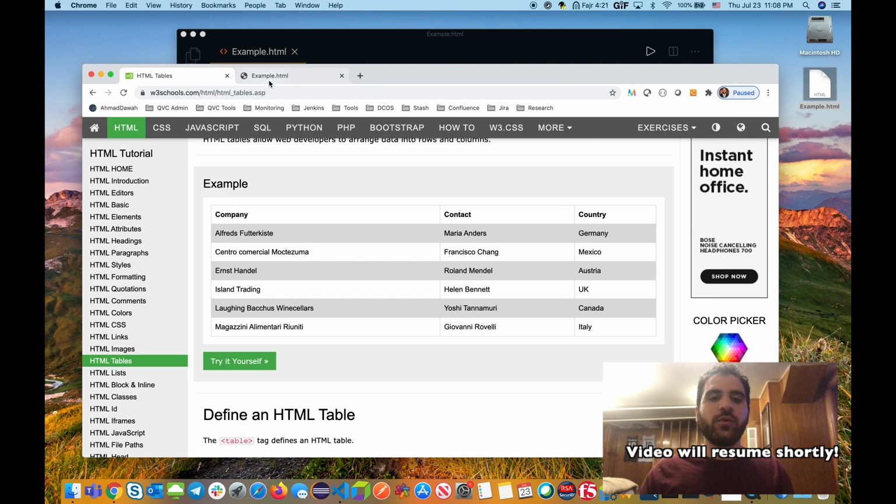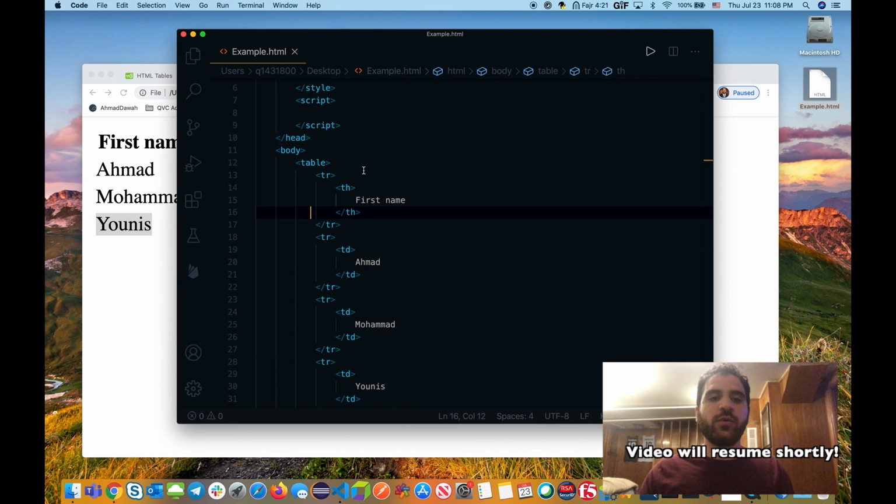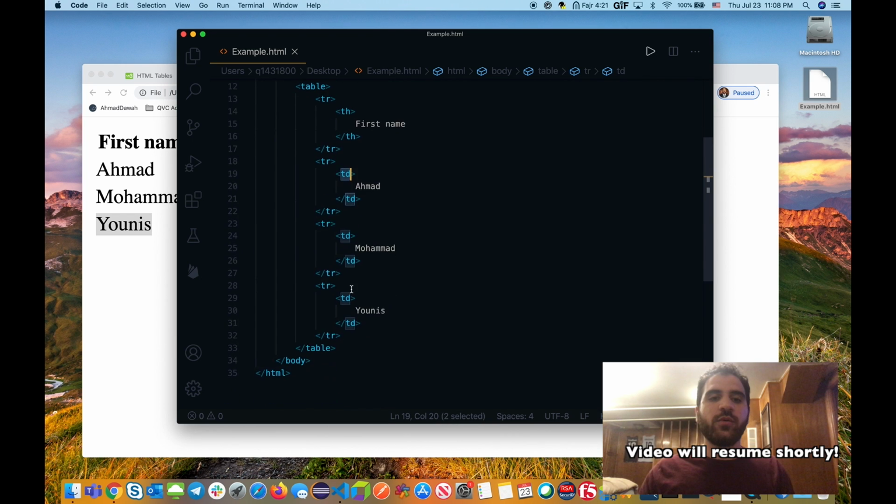So let's save and refresh. Now we see that it's a little different, right? It's bolded, it stands out, it's different from the data. So that's one of the things that we were missing and we applied: the first row has to be special, it has to be the table header. And then all the other columns later on within the rows are just inputs of data, so they can be marked with the regular column tag, right?